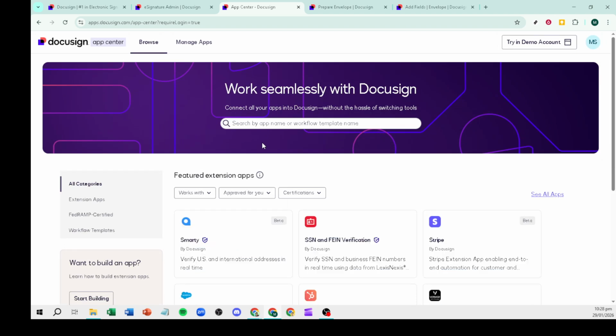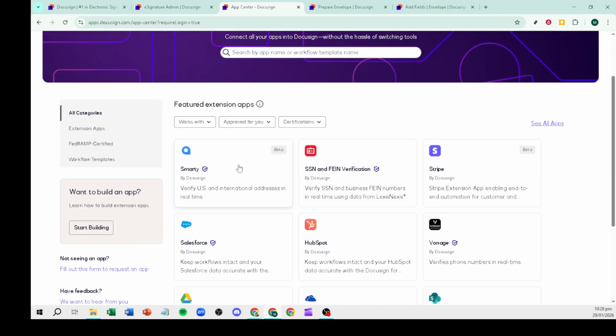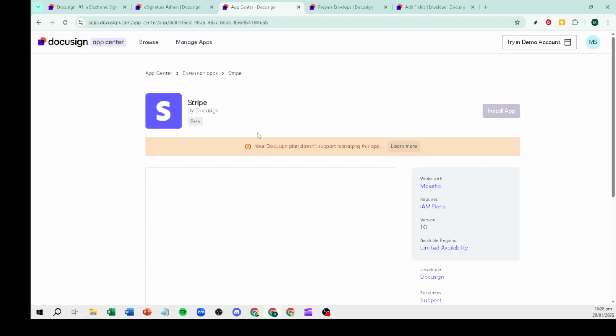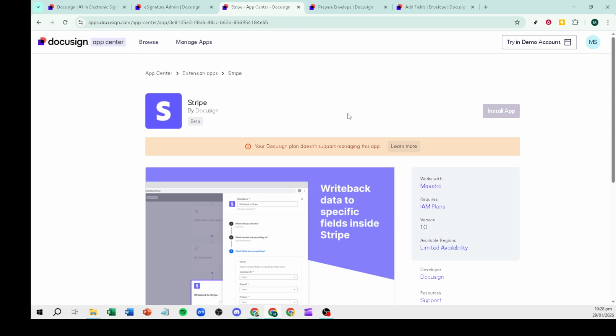Click Stripe to open its listing in the App Center, then select Install App. DocuSign will guide you through a secure connection flow. When prompted, log in with your payment provider credentials to link the accounts and authorize the connection. Once you approve access, you'll be returned to DocuSign with a confirmation that the integration is active.